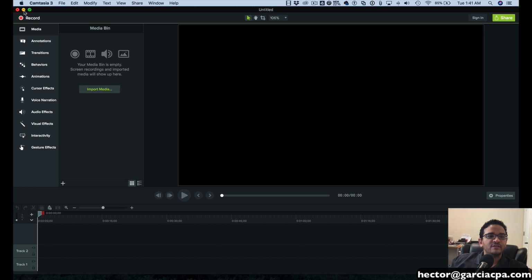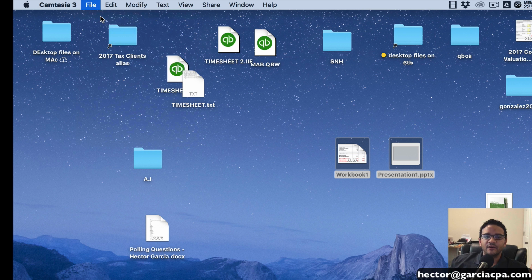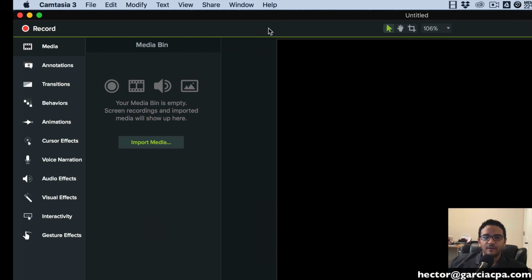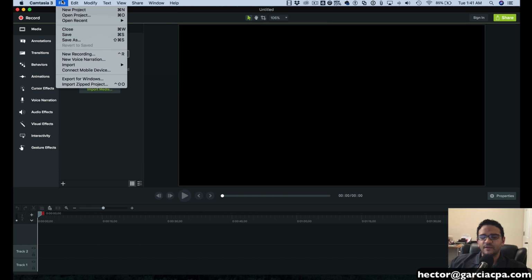First thing you want to do, when you first open Camtasia, is click on the File menu and click on New Project. You're going to start a brand new project, untitled. It's not saved yet. You can get started by saving it on the desktop or something like that.